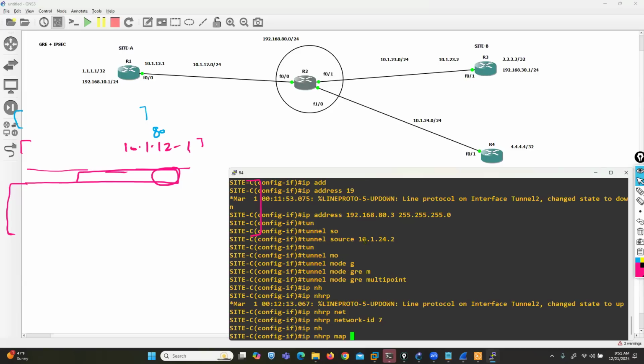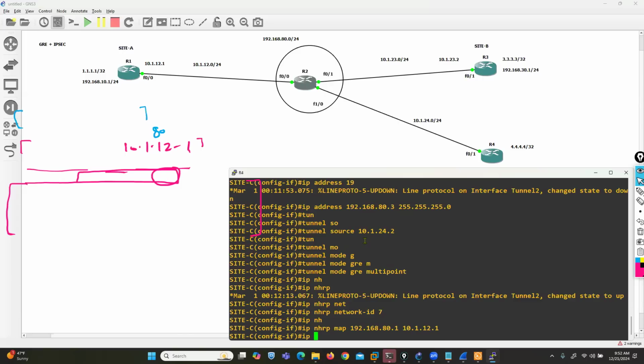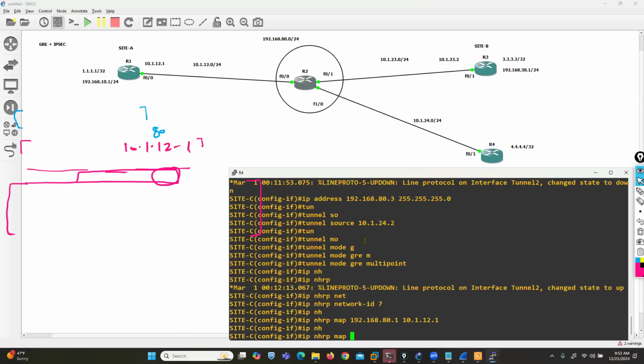ip nhrp map 192.168.80.1. This is site A's tunnel IP, and what is the public IP? 10.1.12. Then ip nhrp map 192.168.80.2. This is the site B branch office tunnel IP. Now 10.1.23.2. This is the public IP. Done.